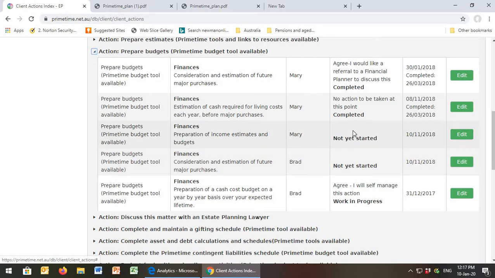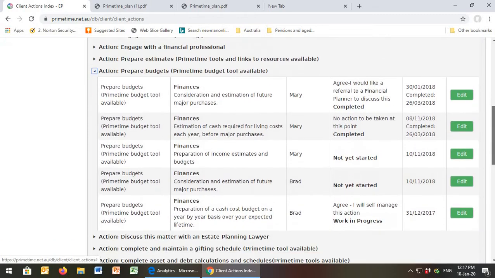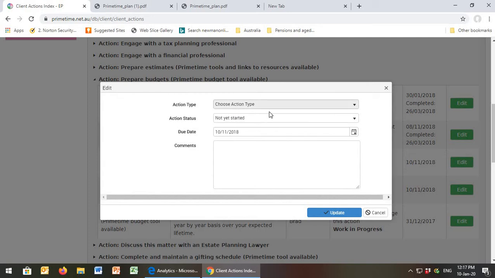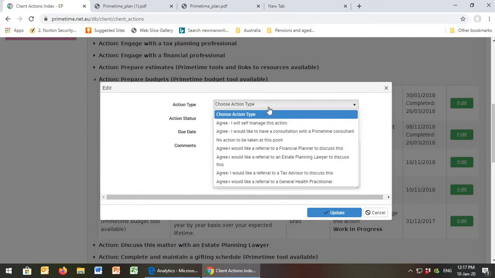So we can see now this is a work in progress and it's self-managed. So some of these are not yet started. Some of them we're not going to do. And one here we'd like a referral to a financial planner. So when you do this, you can manage it by pressing on edit, choose what type of action you want to take. Are you going to self-manage? Are you going to have no action? Or would you like some help? So it's effectively 3 things: self-managing, no action, or you want a referral to a specialist.